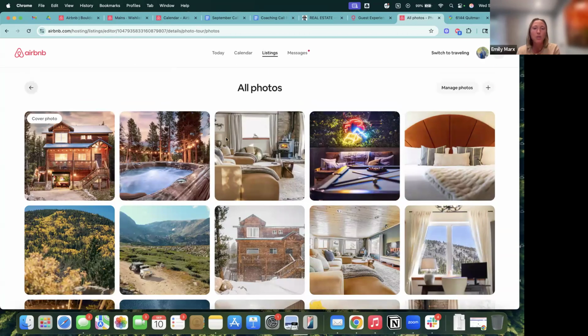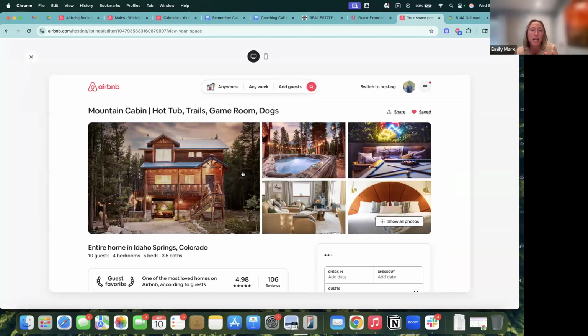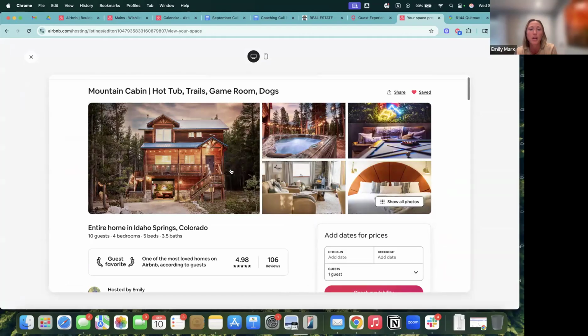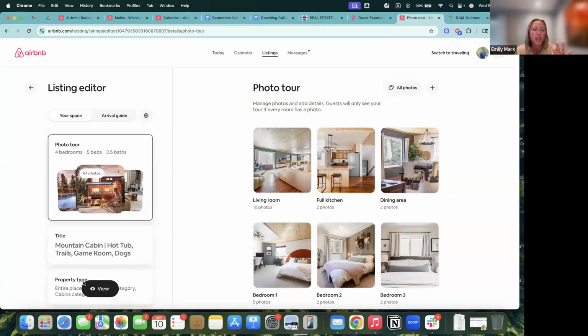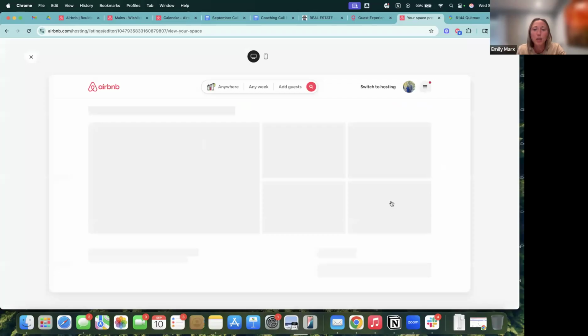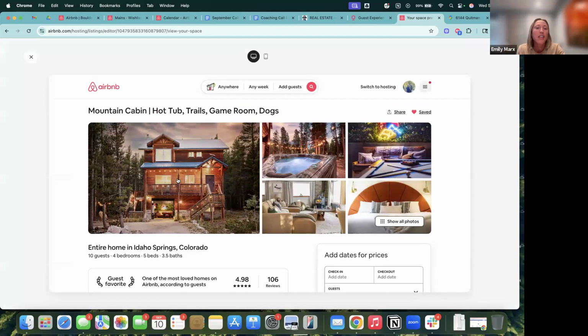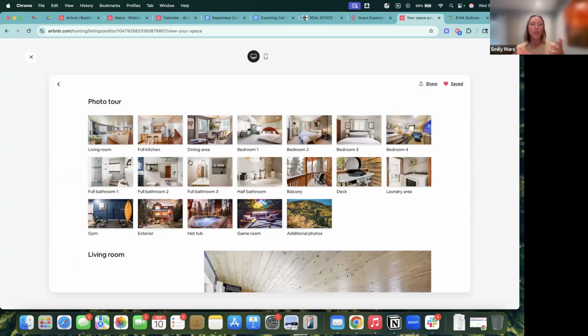Otherwise, what happens is a guest will click on your listing and they see all these gorgeous pictures. And now there's this label down here that says show all photos. So guests click on that. Or what's tricky is, psychologically, guests may not even be clicking the show all photos button. They're like, ooh, I like this cover photo. Click. And then they're getting taken to a photo tour. This is the newer version of Airbnb where they have the photo tour.